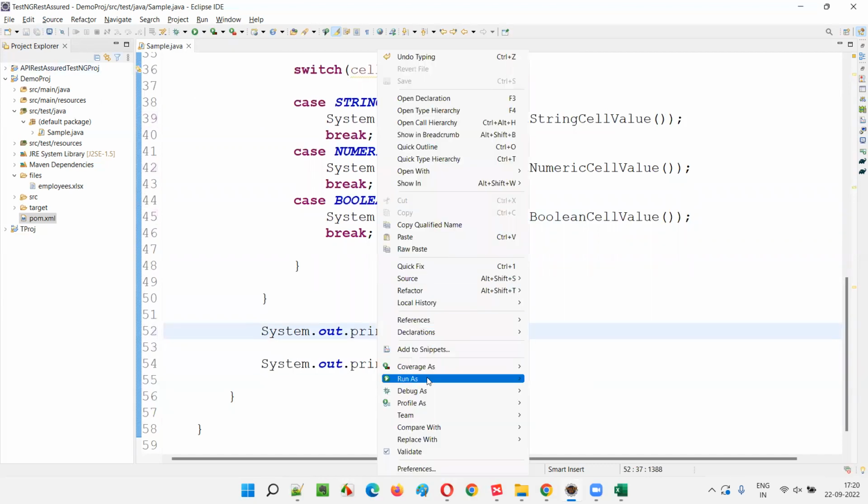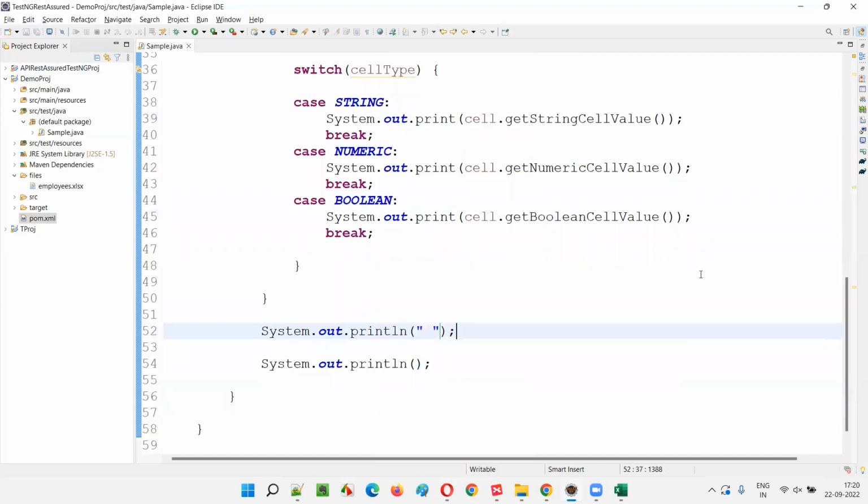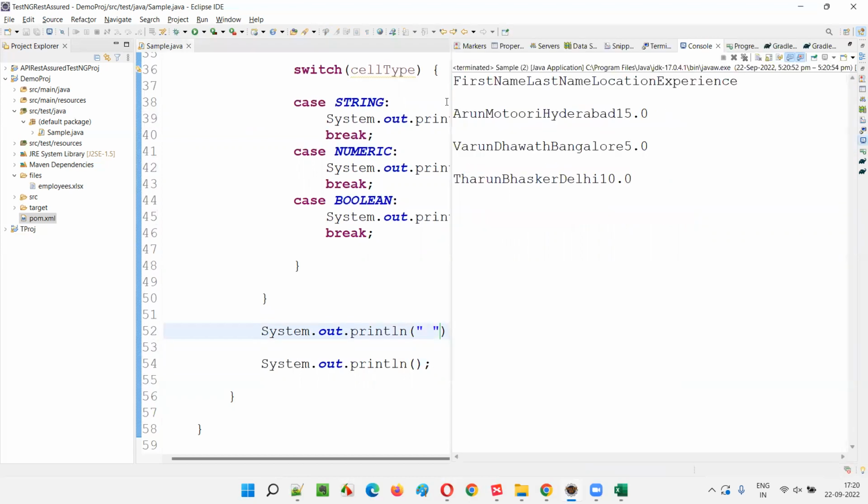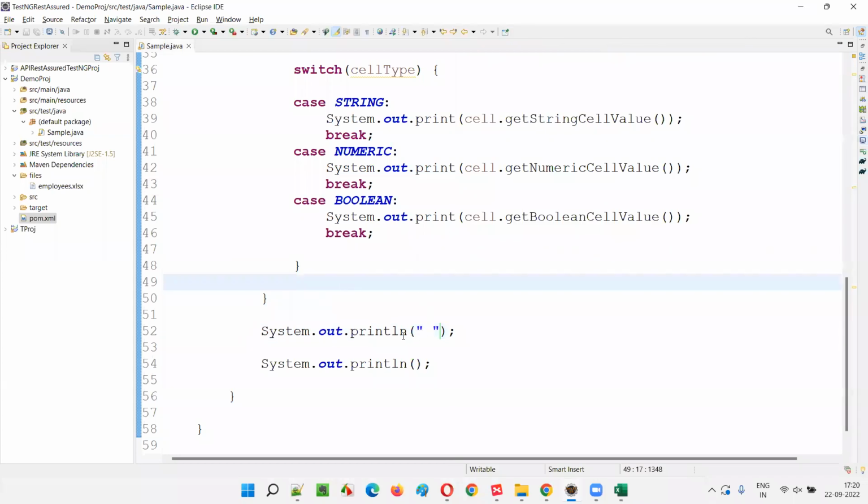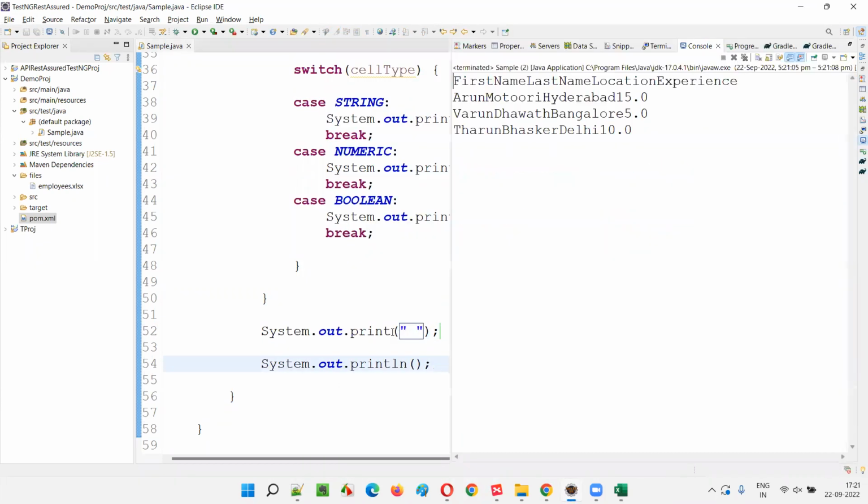Now run this, and the same output you will get. You'll get the same output, guys, you see. And an extra line, what's the problem here? Here I have to say print, guys, not println. That is the problem. Now run this, you should get a proper output this time. Instead of println, you have to use normal print.